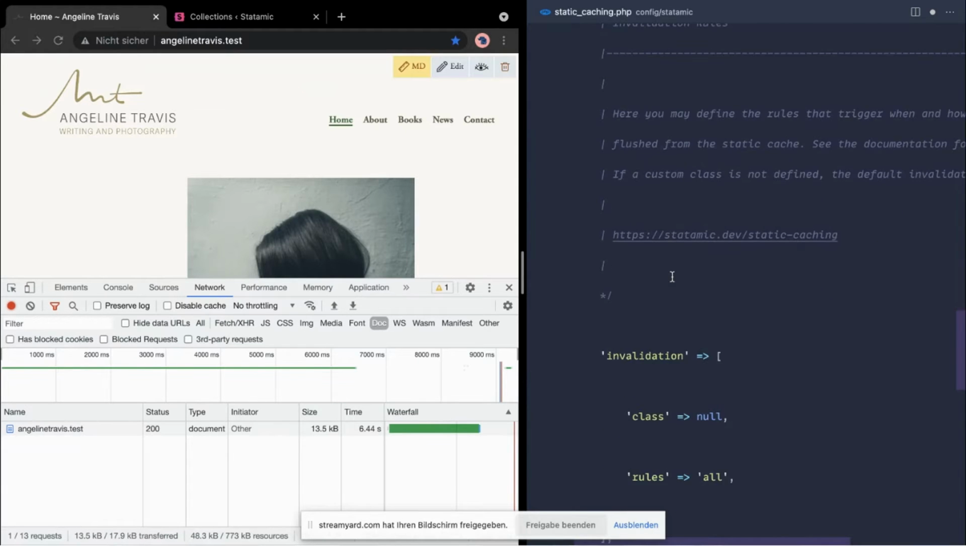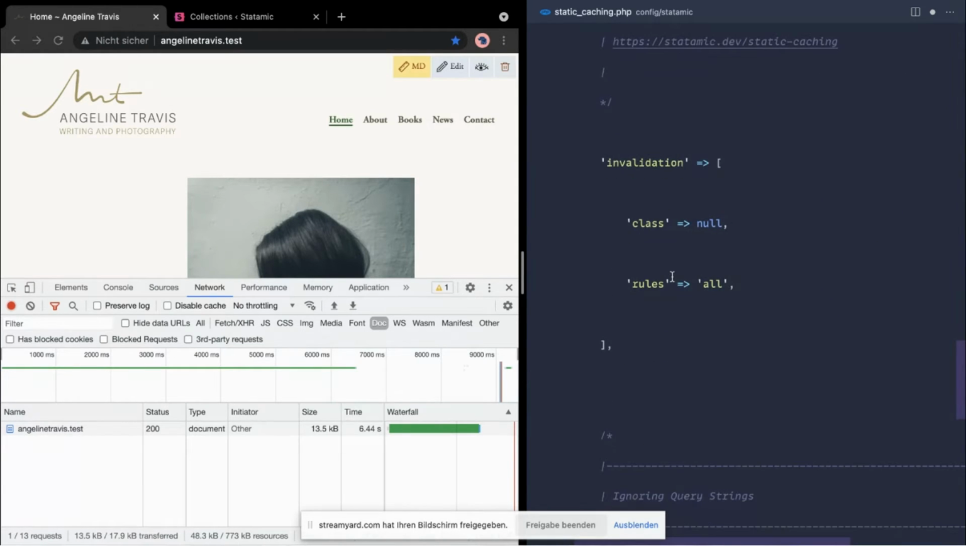Further down, you got the invalidation rules here. And this is an important thing to know. By default, it's set to all, meaning whenever you save an entry, the whole cache is flushed, right? So you might have a cache with 100 entries in there, and you save one blog entry, and it's not connected to any of the other pages, but the whole cache will be flushed. So you might not want to do that. You might want to specify it in more detail. We'll get to that in a second.